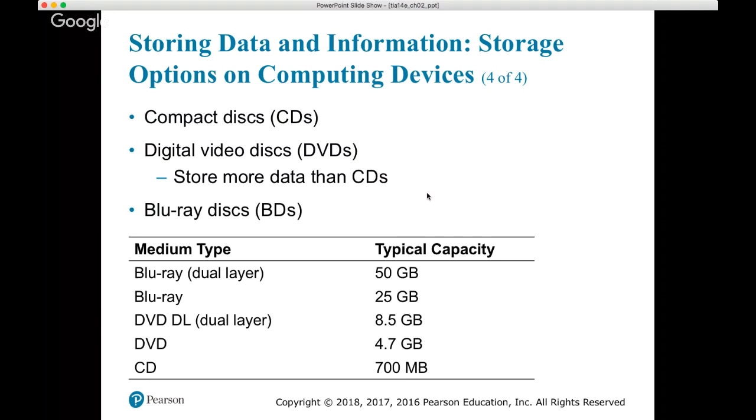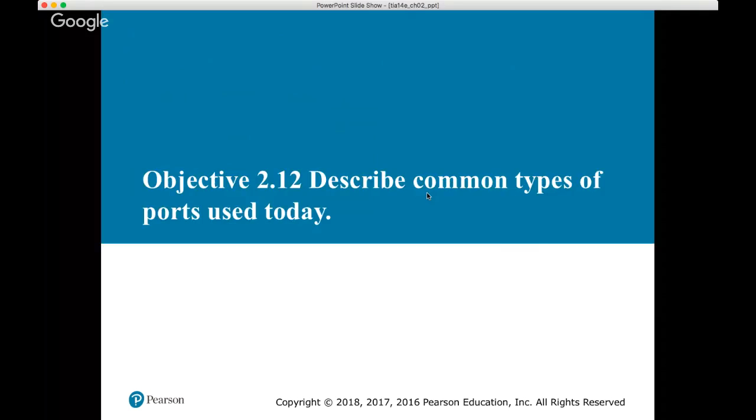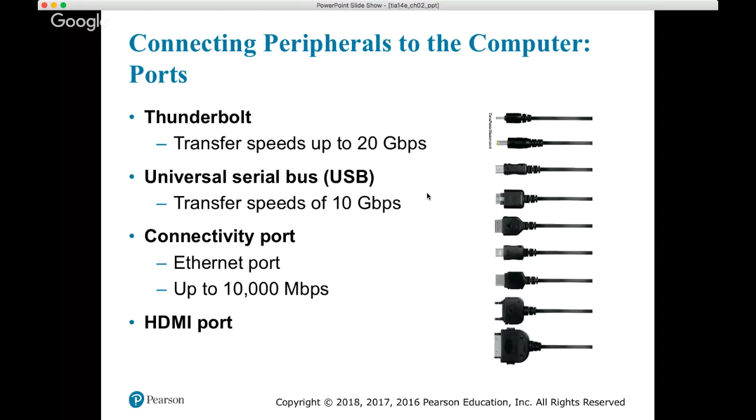So here's the capacity of some of these types of storage. Blu-ray, 50 gigabytes, dual layer. Blu-ray regular is 25, DVD dual is 8.5 gigs, regular DVD 4.7, and CD 700 megs. And again, just note that a lot of these technologies are still around, but they're kind of going away with cloud services and streaming.